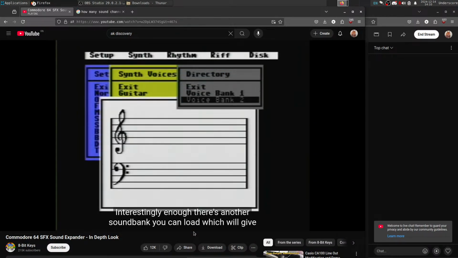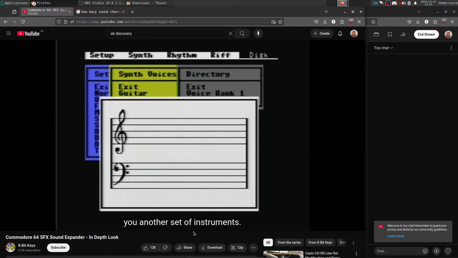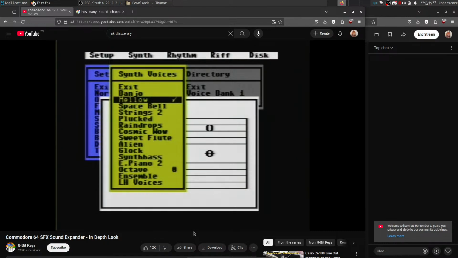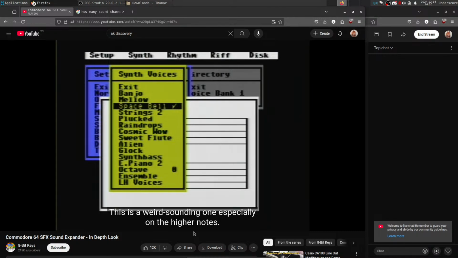Interestingly enough, there's another sound bank you can load, which will give you another set of instruments. What? Damn, this is a weird sounding one, especially on the higher notes.